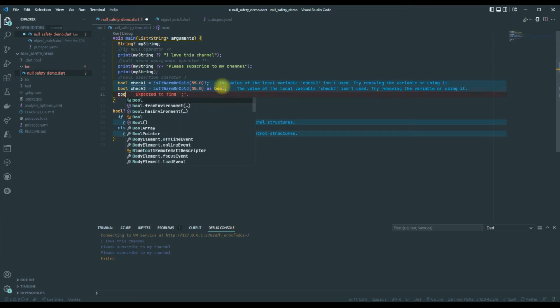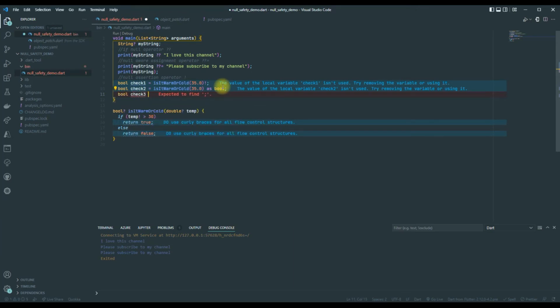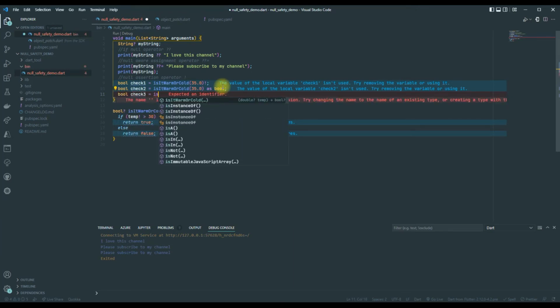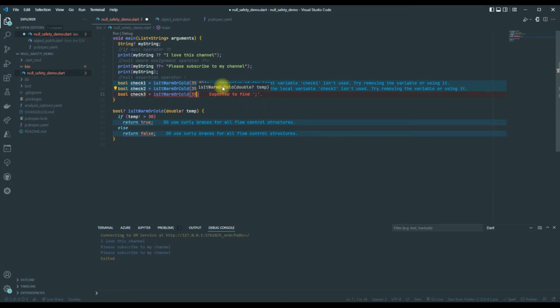And the last thing we can do is use the if null operator as we did in our previous example. Let's say check 3, for example, and we'll say is it warm? Okay, with the same temperature just for testing purposes. And here we can use our if null operator and say, okay, if it might be null, then we can return true. There we go. So those are some examples of using the null assertion operator.